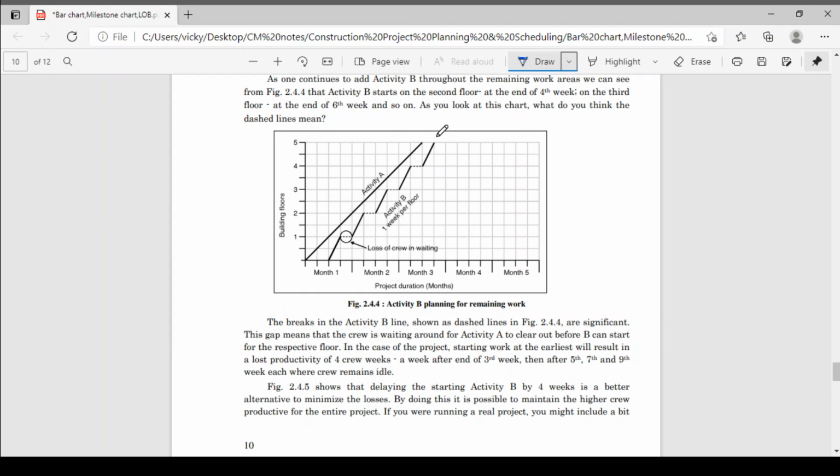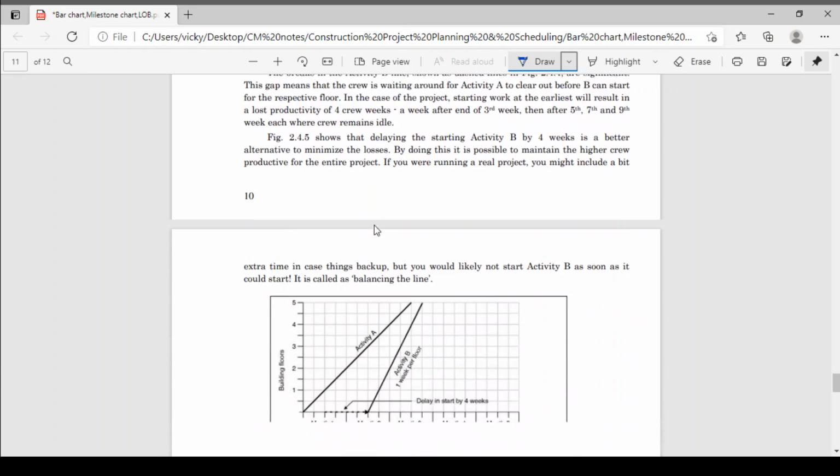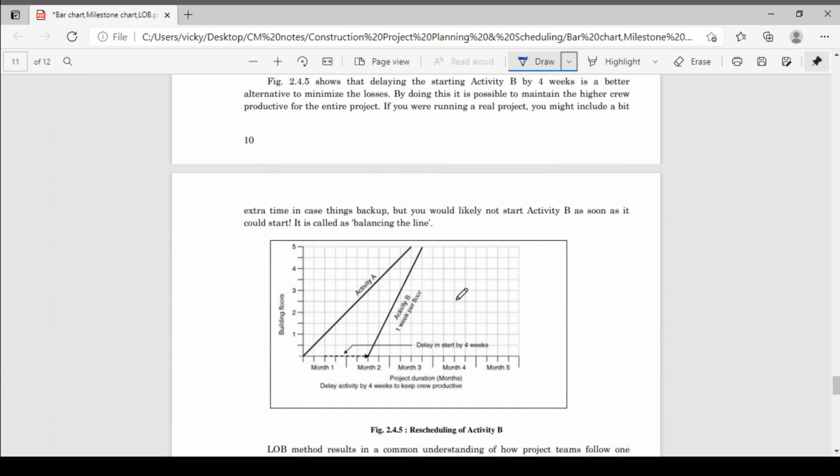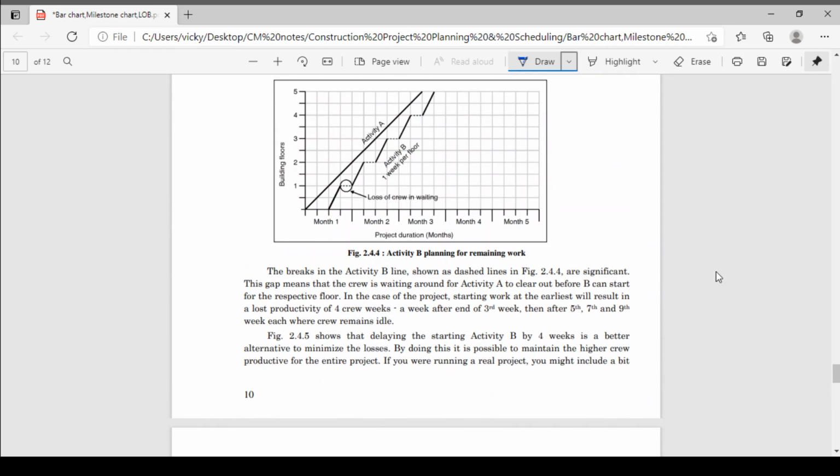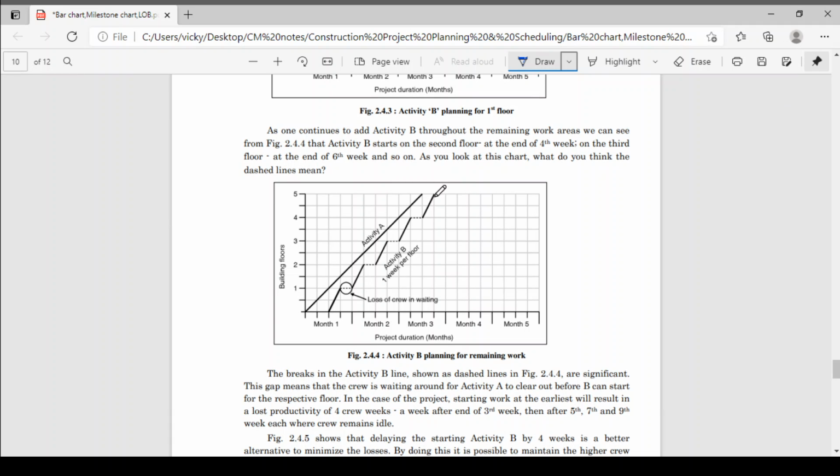From the line of balance technique, we will get to know that there is a crew in waiting. So this is our loss, we will get to know this. Okay, so what we will do, we will start our plastering work, that is activity B, after some time, so there will not be any loss of crew in waiting. Like this. See, we will start activity. How many crews are there? 1, 2, 3, 4. 4 crews are there. With four crews, your activity will end here.